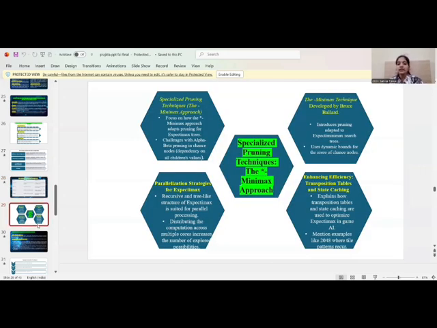The specialized pruning technique, the minimax approach. There are four specializations. First is the specialized pruning technique, the minimax approach. Second is the technique developed by Bernard Ballant. Third is the parallelization strategy for expectimax. And fourth is enhancing efficiency with transposition tables and state caching. These are the four specialized pruning techniques in the minimax approach.